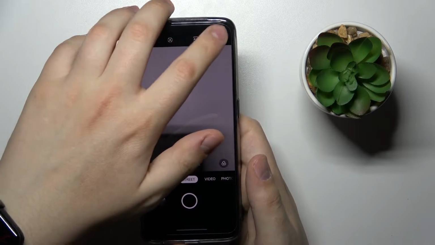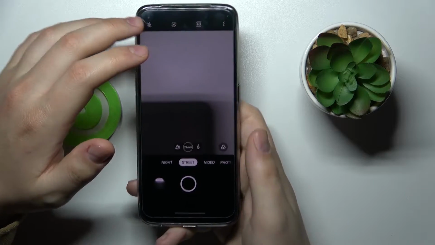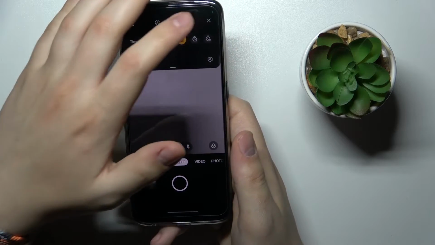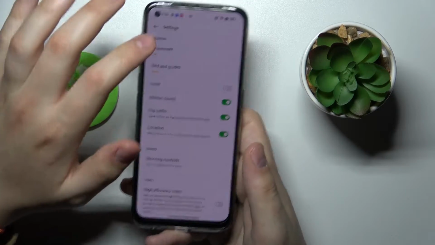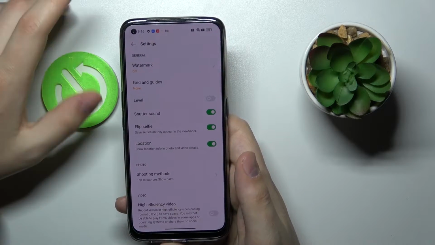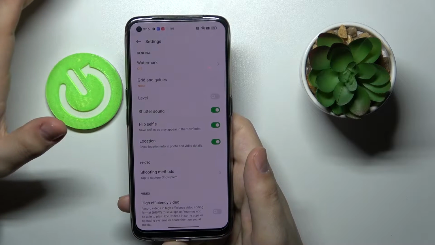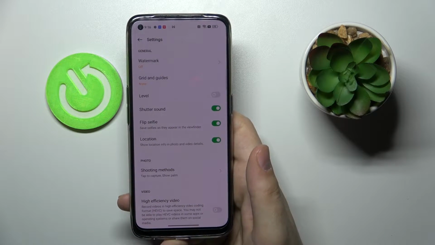Alrighty. The second tip is the fact that you can go ahead and enable the very useful tool called grid lines, which allows you to evenly split your shot into even parts, even squares, or even parts in general. It's a very useful tool if you want to improve your camera game a lot. It will allow you to take more intelligent photos and pictures, I would say.